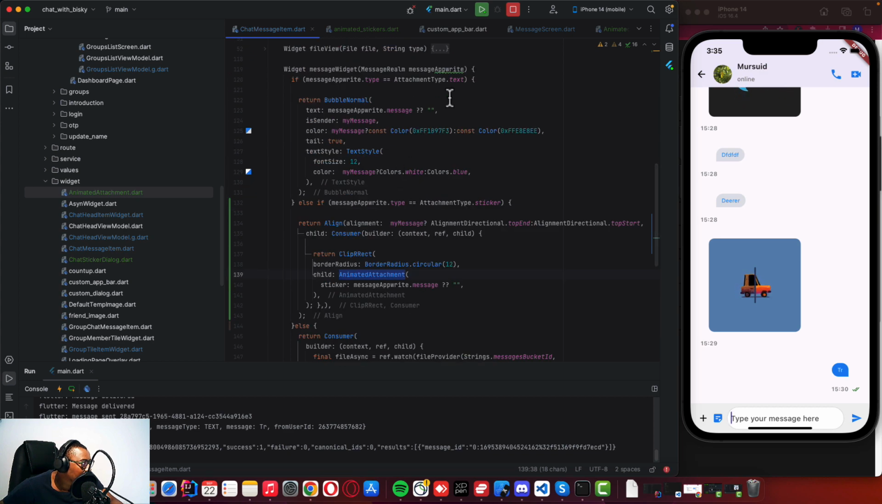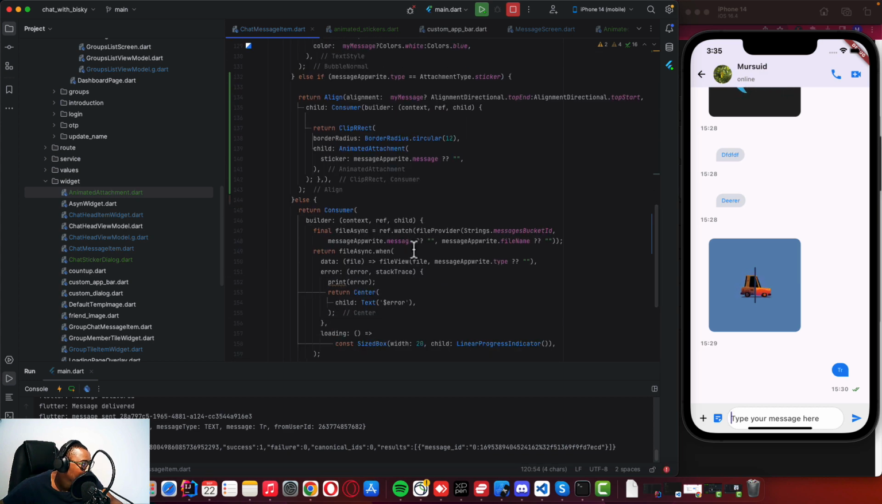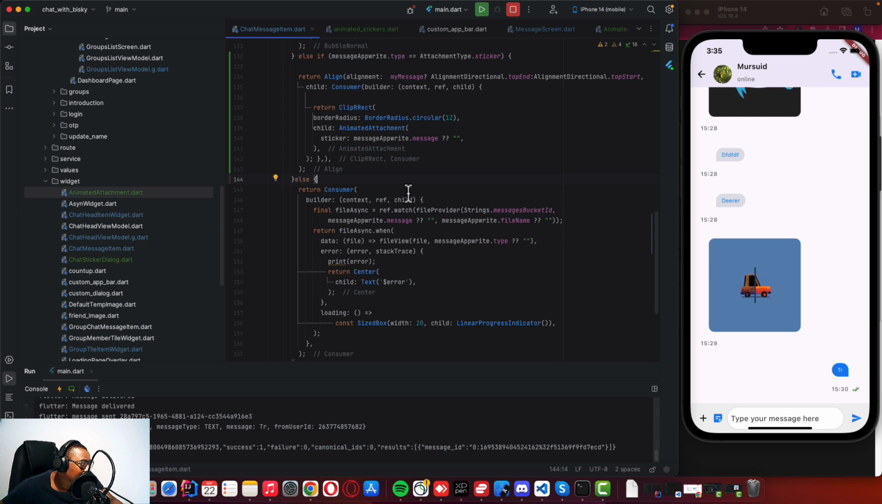Other conditions like text, images and video are handled here.